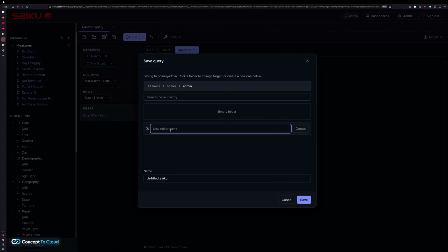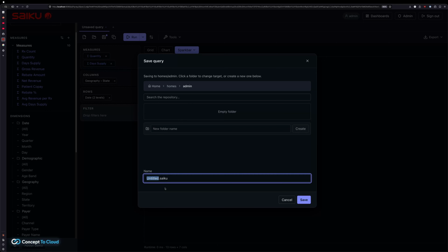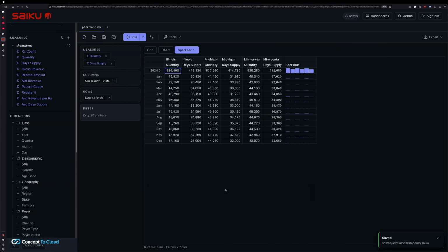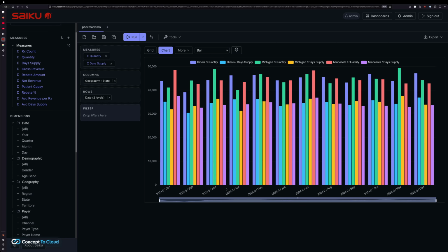I'm the admin, so let me call that one Pharma Demo. Hit the save button. That will save. And so now we've got a very basic table. Now, of course, you also want to be able to see stuff graphically. So if I hit the chart button, we can then see how this breaks down over time.